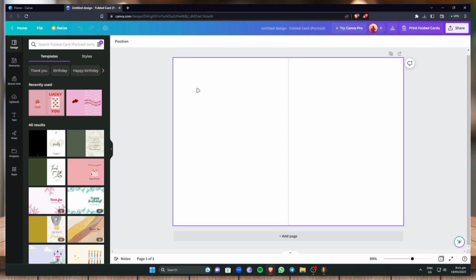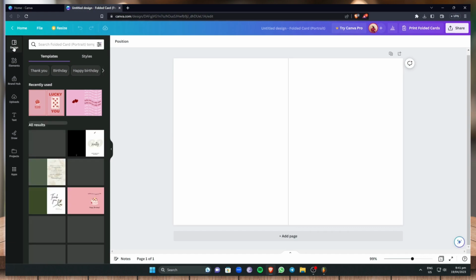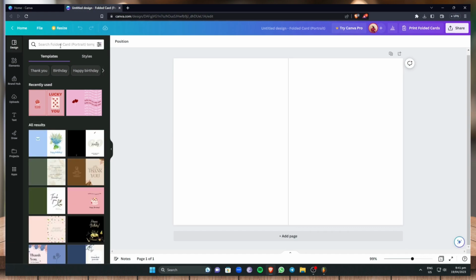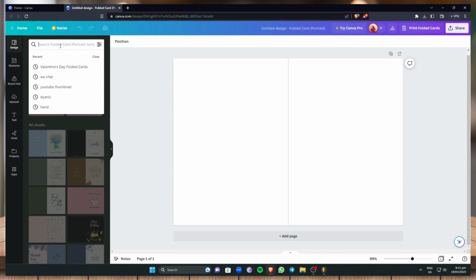So there are tons of templates you can use. So for example, I want to create a Valentine's Day card. So I'm just gonna click on design right here and search folded card portrait. So I'm just gonna click on or search on Valentine's Day folded card.